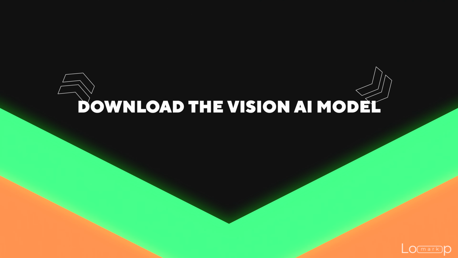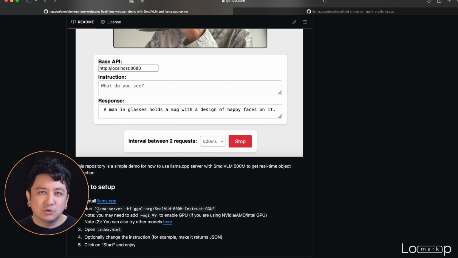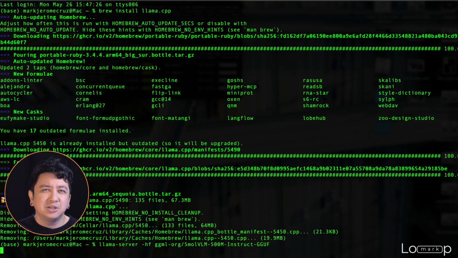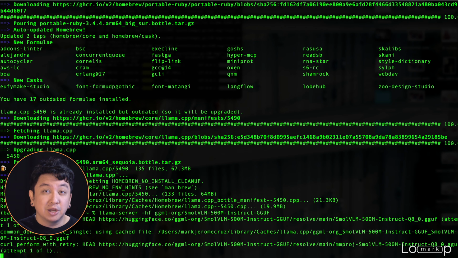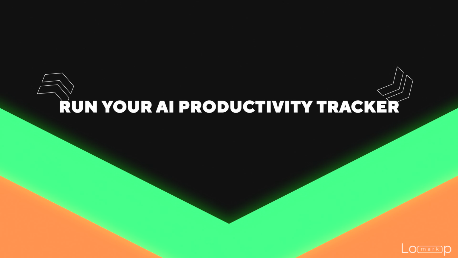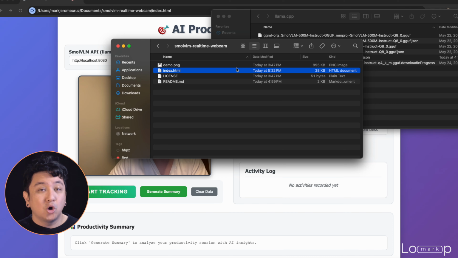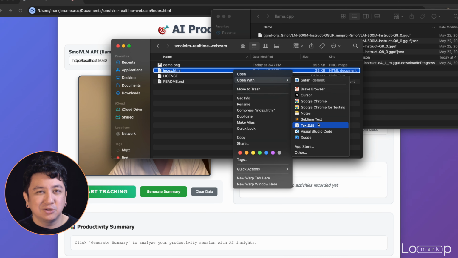Step 3, download the Vision AI model. Go to the repository, copy the command that starts llama-server, copy the entire thing, paste it in your terminal. It would download it and it would run it right away. Step 4, run your AI productivity tracker. You have access to your webcam. So what you do is you go to the repository that you downloaded, open the index.html into the browser of your choice.